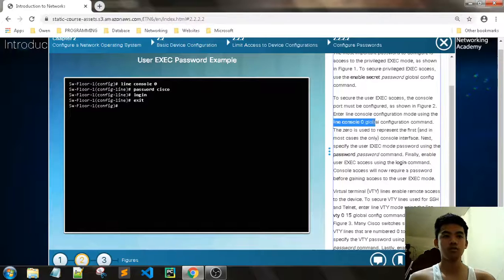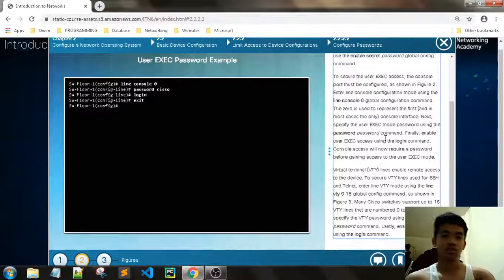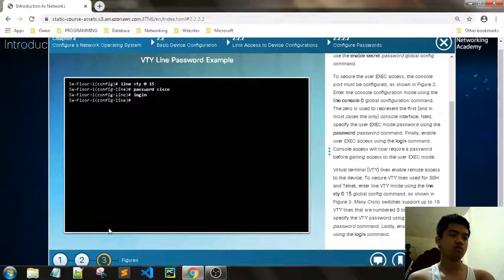Line console 0, because it is the console interface and 0 represents the first one. Because we only have one console port. We also have the VTY lines used for SSH and Telnet. So when we access our Telnet or SSH, we use this password. Line VTY 0 5.